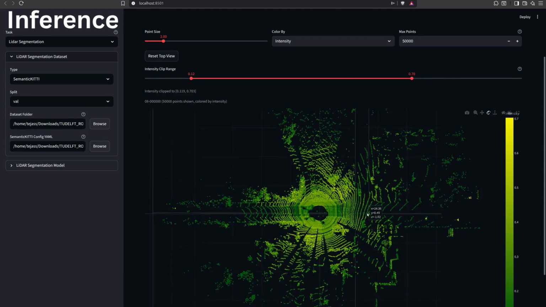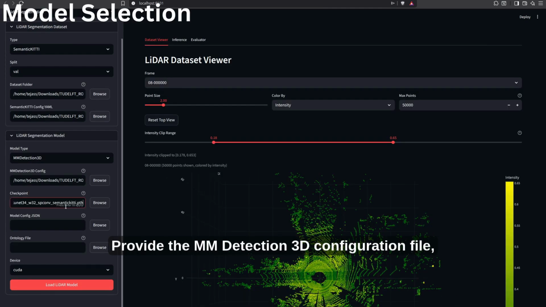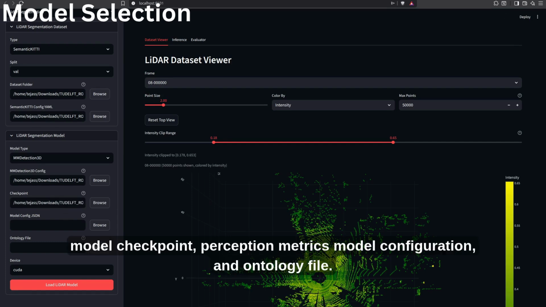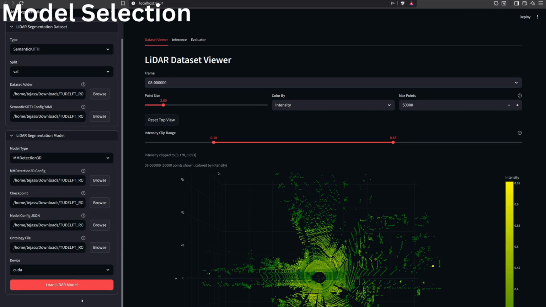Use the Intensity Clip Range slider to threshold the displayed values and reduce the influence of very low or high intensity points. Next, select Detection 3D as the model type. Provide the Detection 3D configuration file, model checkpoint, PerceptionMetrics model configuration, and ontology file. Select the device and click Load LiDAR model.